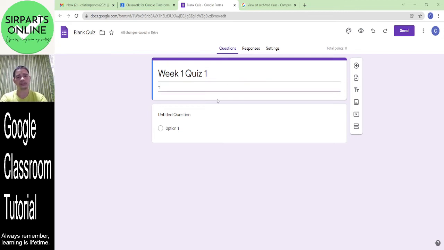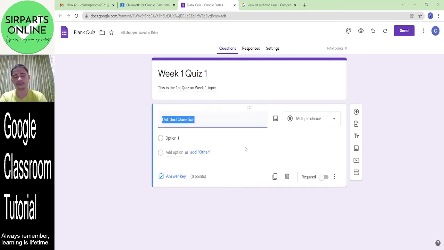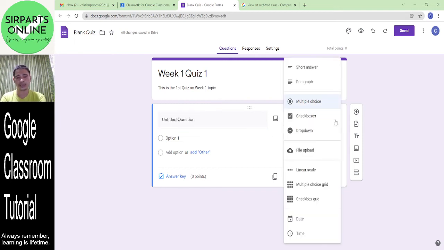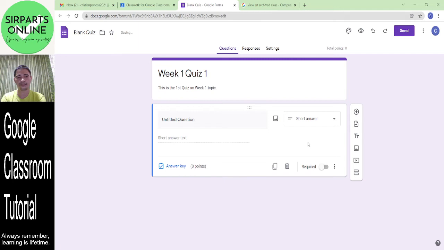From description, this is the first quiz on week 1. So you can have the question here. You can add a question, and if you want a multiple choice, you can have here multiple choice. If you have a short answer, let's say fill in the blanks, you can have that. So let's try one fill in the blanks question.